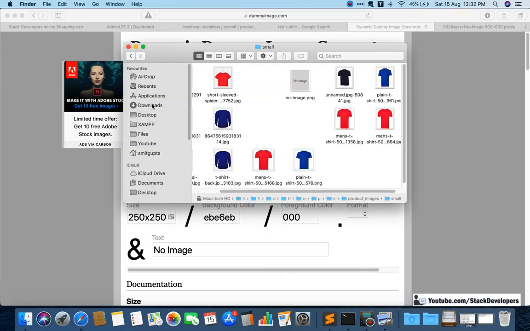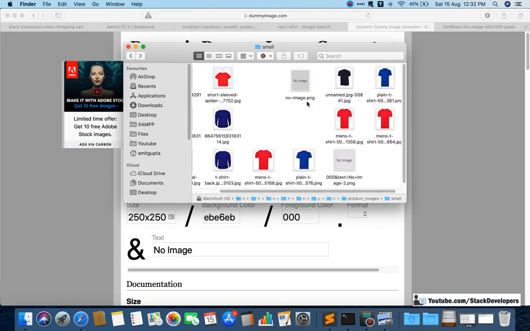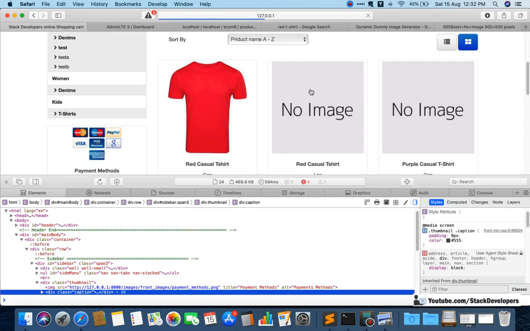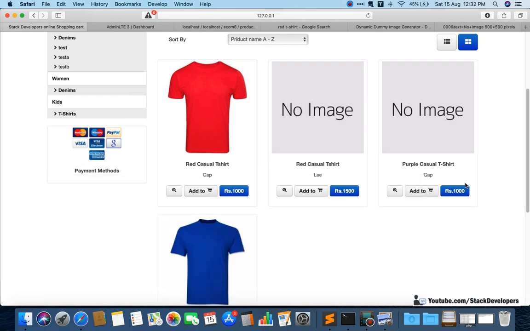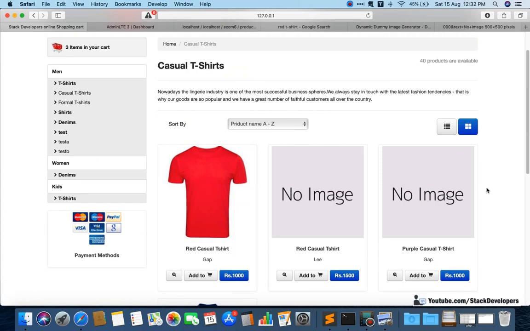And now again I'm going to check here. I have got the new image and I can go back in small and will paste this one, and no image I will make it old, and I'm going to rename this one with the no image. Simple thing. And now I can check here. See here, now it looks fine. Okay, now our listing page looks better than before.